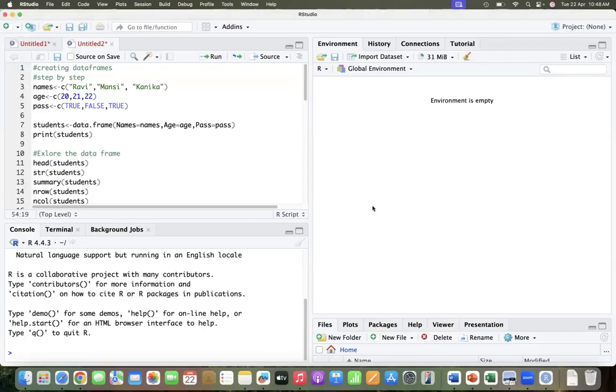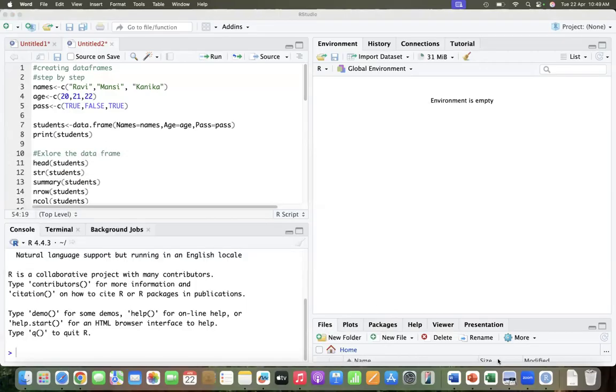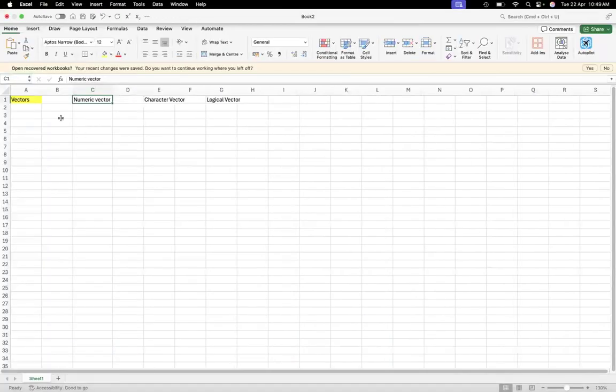Okay, so today we are starting with matrices. How do we create a matrix? How do we modify it? How can we access elements in it? Before discussing matrices, let us first discuss vectors and data frames in brief. We did it in the last class.